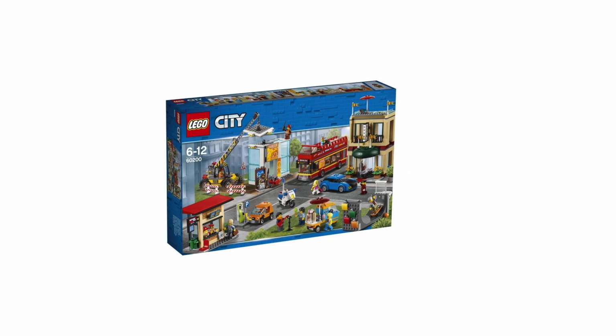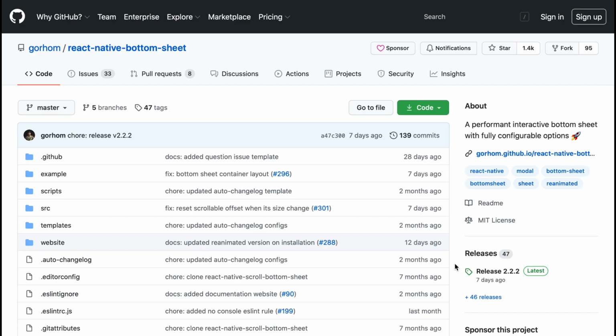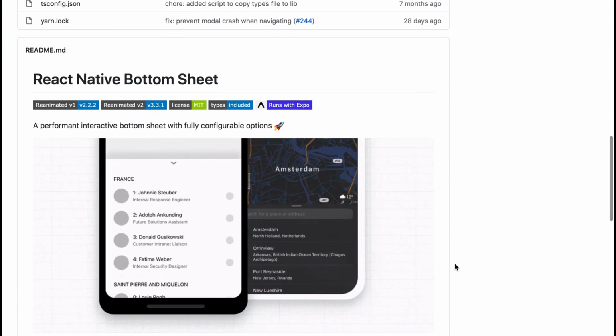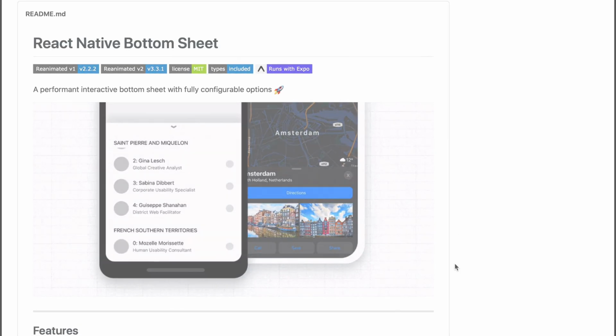I believe there are two types of people in this world. The ones who buy ready-made Lego boxes, and the ones who want the simple Lego bricks to build anything with it. In React Native, there's already plenty of great libraries to create a bottom sheet. But today, I want you to lean on the other side and learn how you can build this all by yourself. Alright, let's do this!